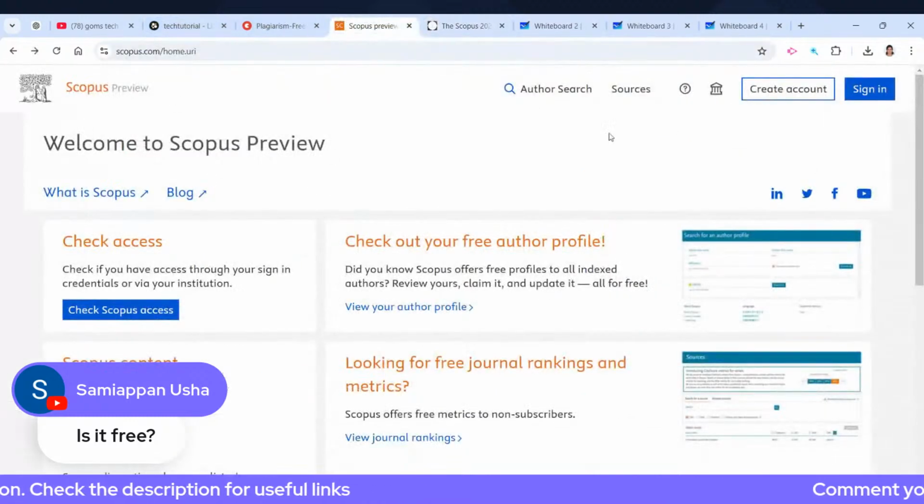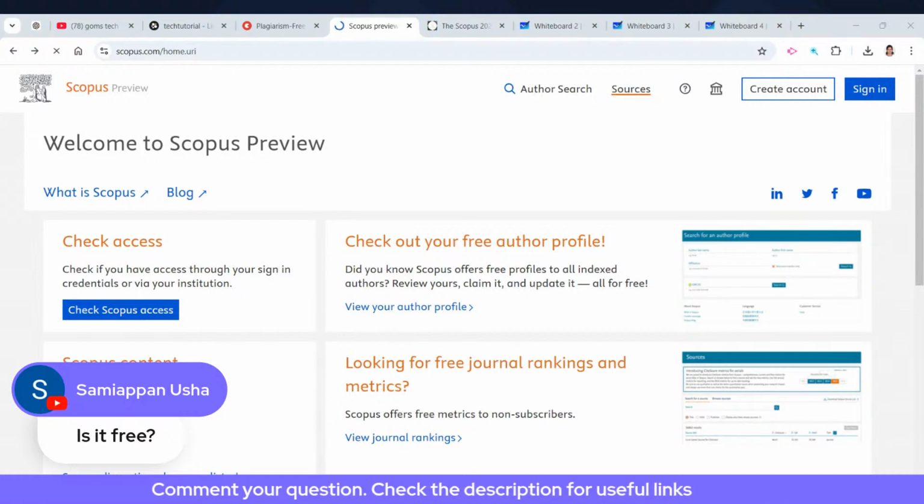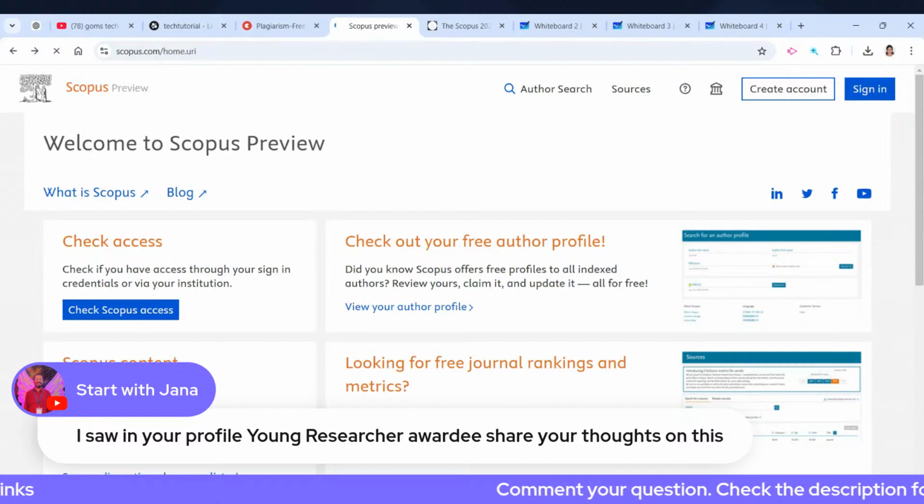So Scopus. If you just click here on Scopus, you can see sources, right? You can see the sources here. Just go ahead and click on the sources. Once it is launched, you can see how to filter the journals for you.